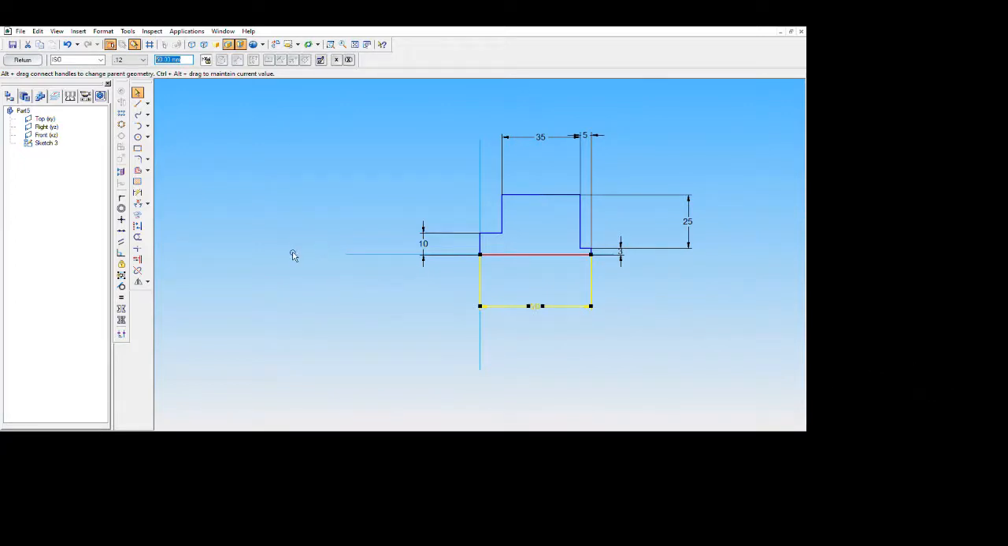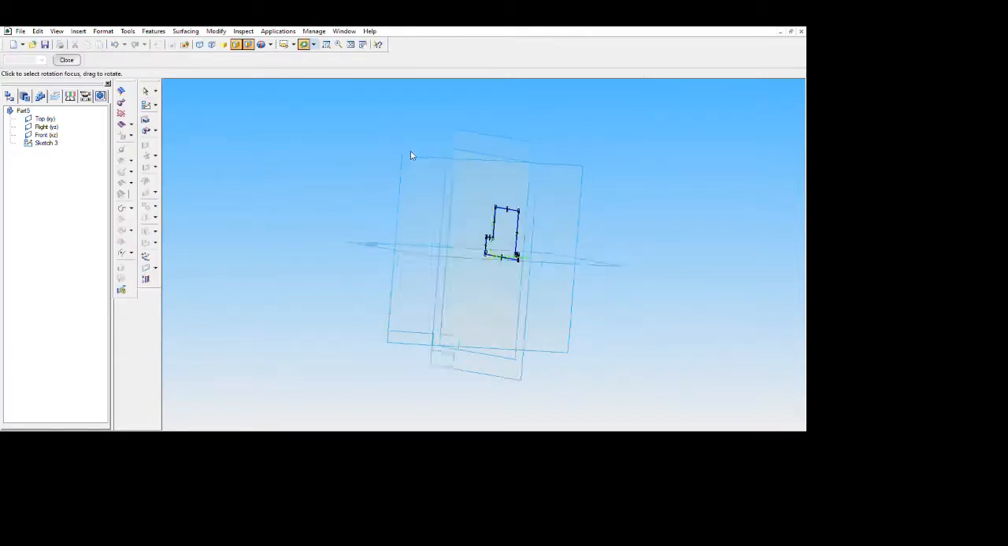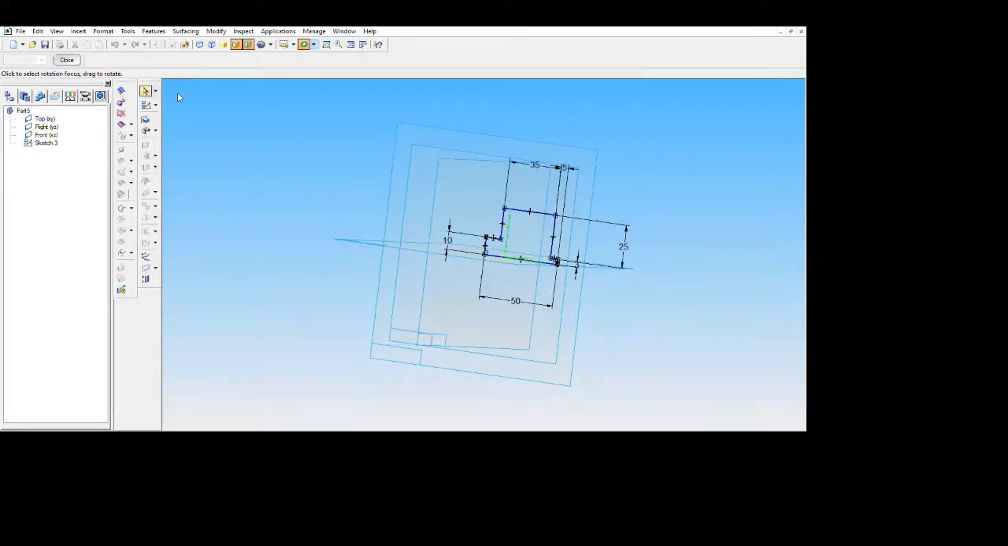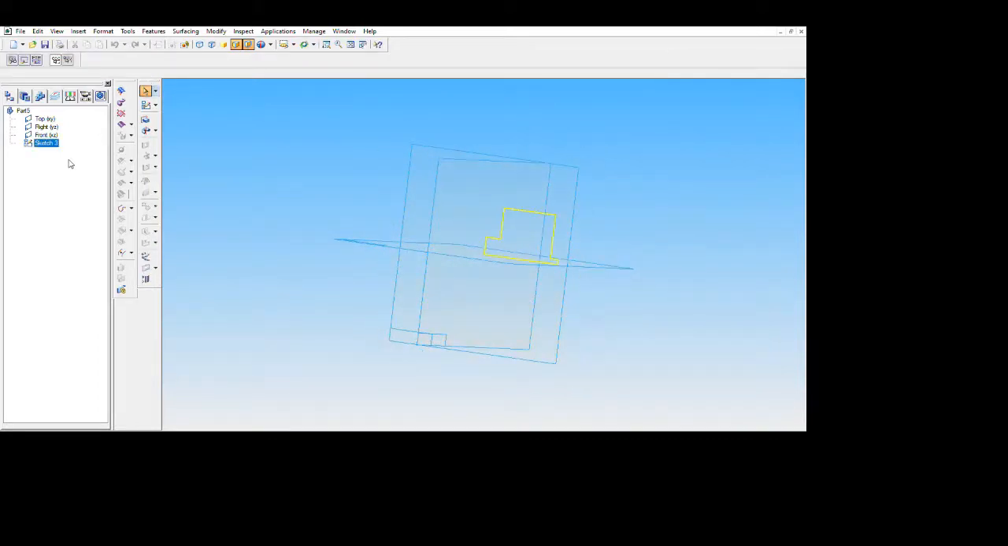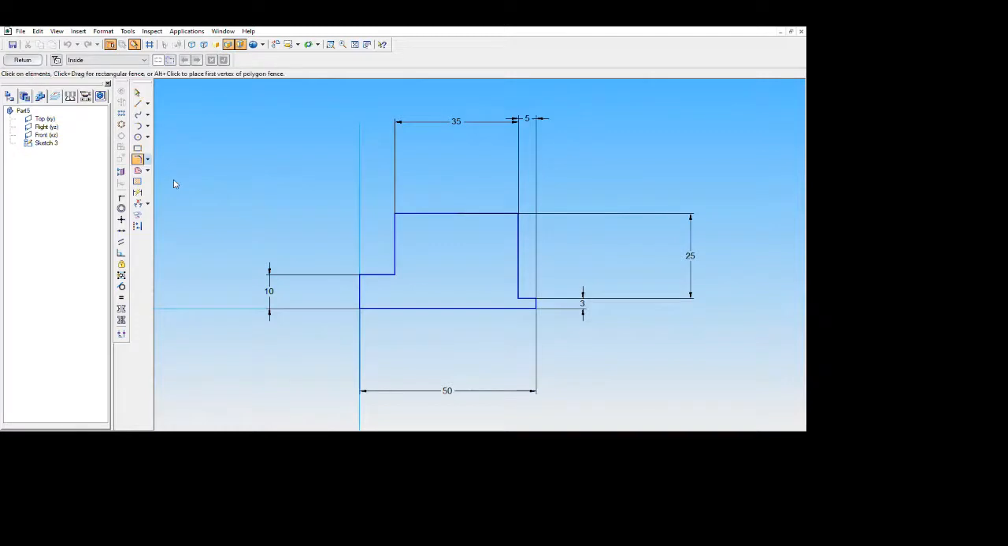Now go to return. Sorry, before protruding, we have to do some changes. Select the select tool, go to sketch number 3, right click on it, edit profile. First we have to chamfer a little using fillet option. Select this line and this line, give a radius as 3, and now select this and give a radius as 10.